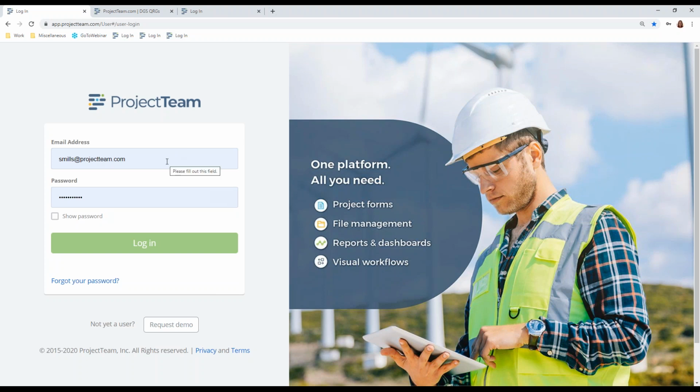The first time, you're going to have to enter your email address and the password that you created during the Project Team sign up. So make sure that you put in your email address and password, and then you'll click log on.